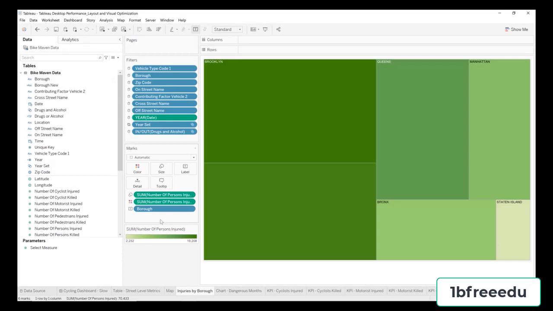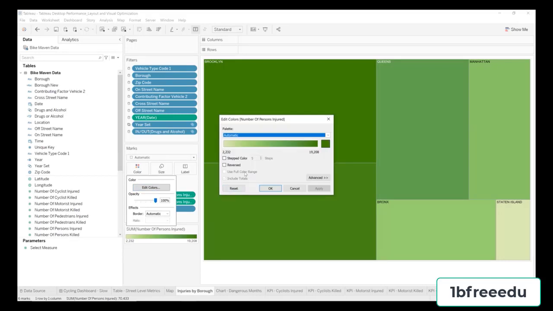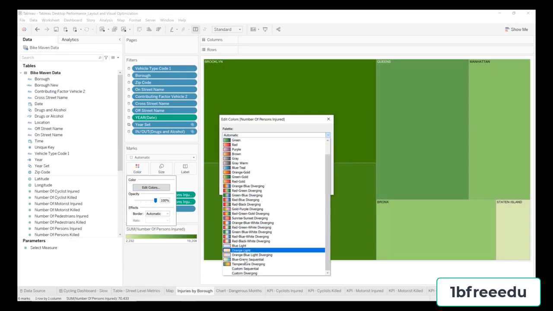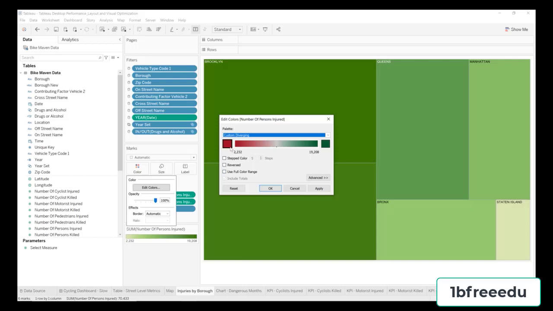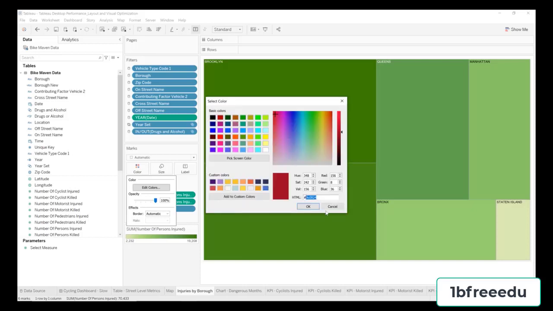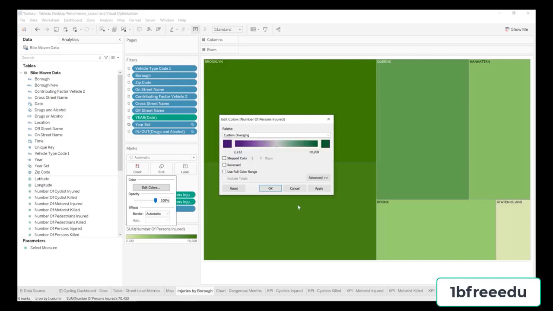Let's go ahead and change some of the formatting while we're in here, just so that it goes with our theme. So we'll click on Color, choose Edit Colors. We're going to go down and change this to Custom Diverging. On the left, we're going to make this a purple color. We've got the hex code for this. It's just going to be 440B70. We'll go ahead and click OK.